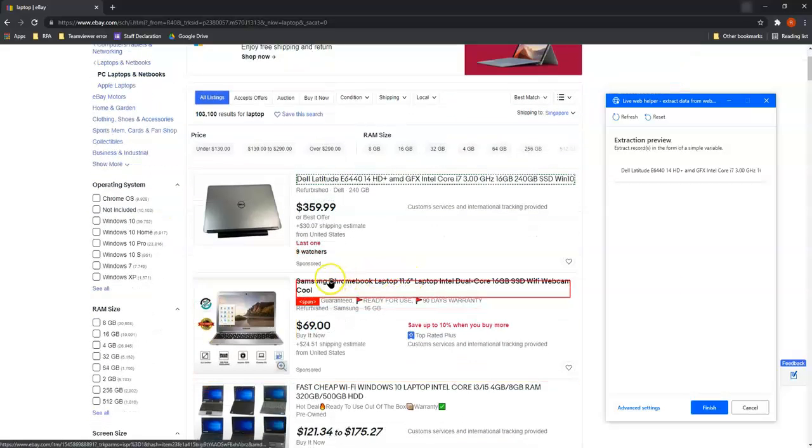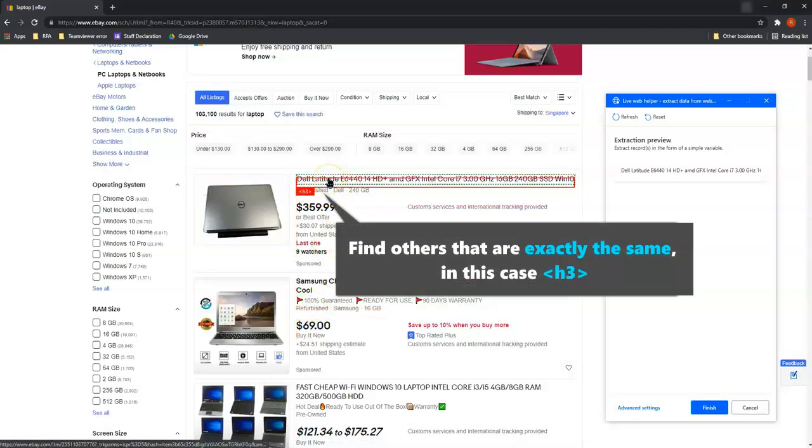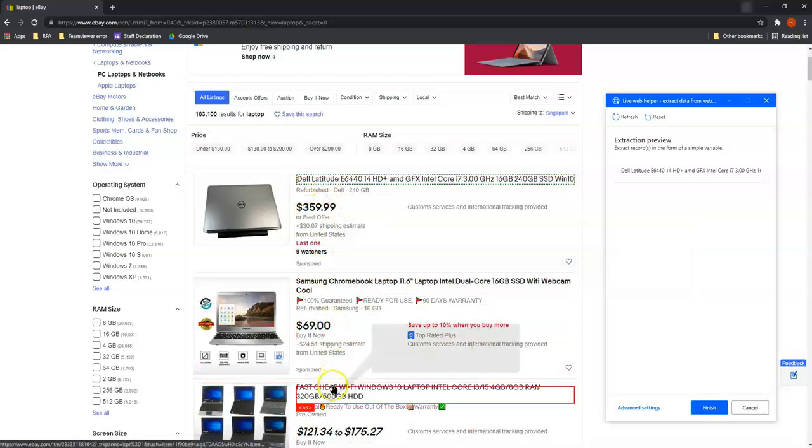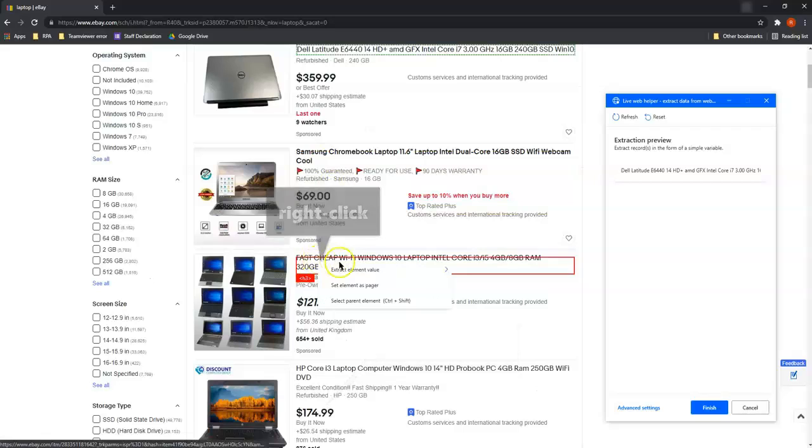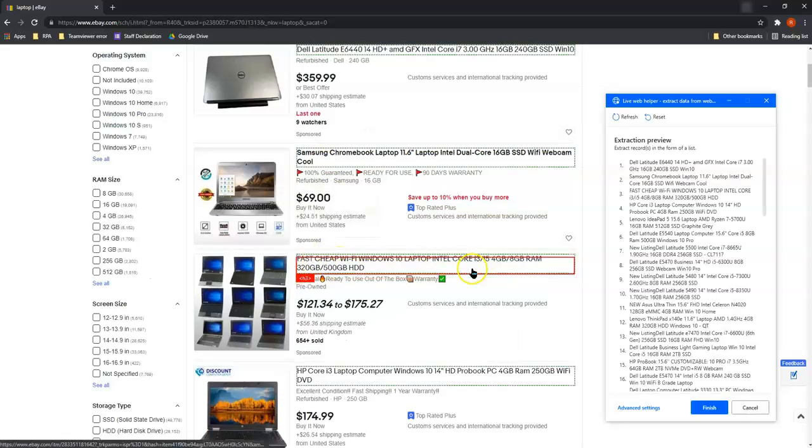Okay, and then once done, you see here, you need to find exactly the same context. Over here is H3, right? You may need to get the same one also. Okay, and then it will automatically do it this way.